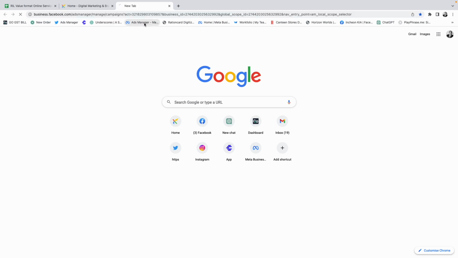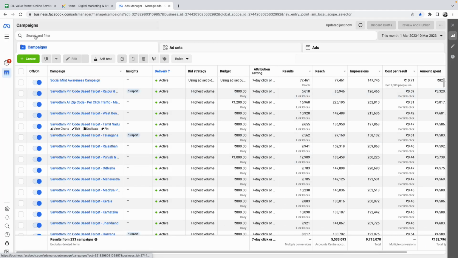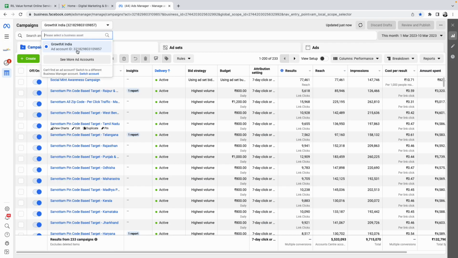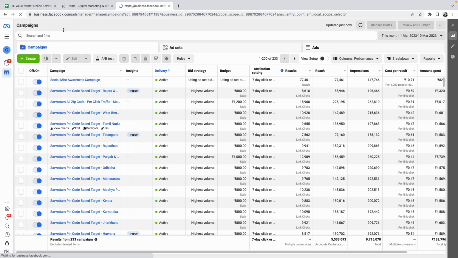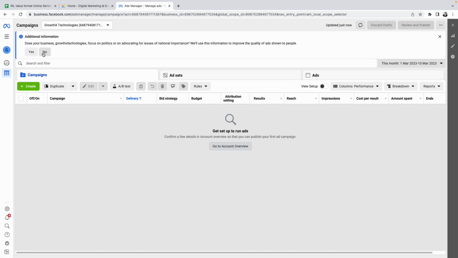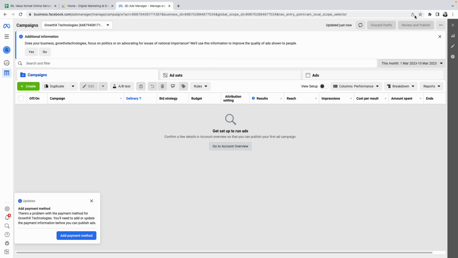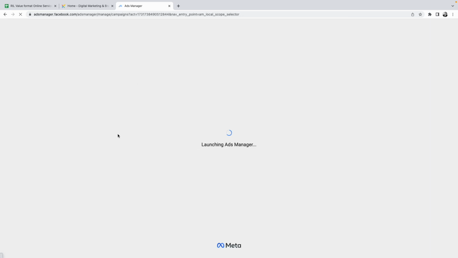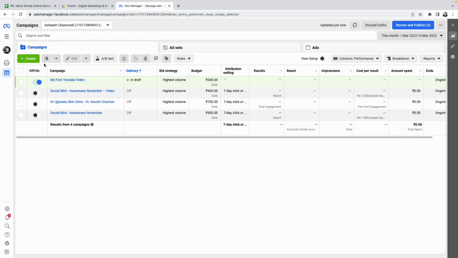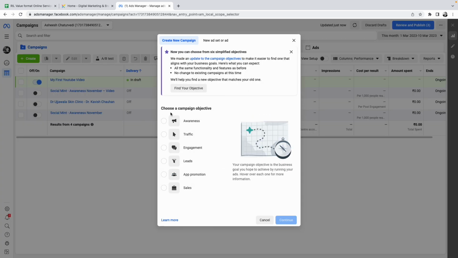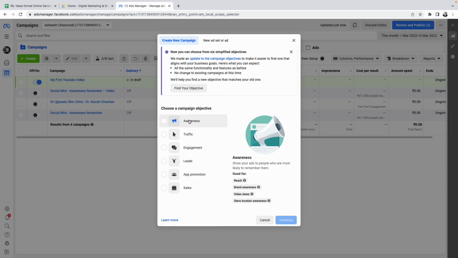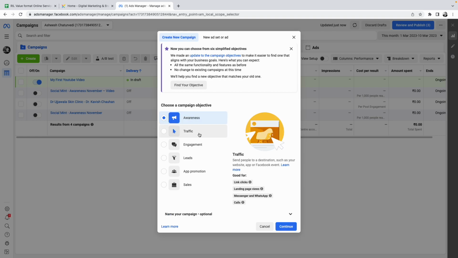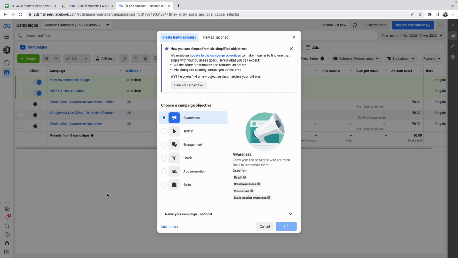ads manager. I already have the tab set up. Now I'm going to create a demo, on my personal ad account. What I'm going to do is create a campaign. So let's choose awareness, traffic, engagement, leads, app promotion, sales, whatever your objective is. You choose that and hit continue.